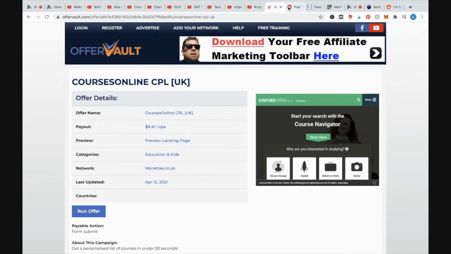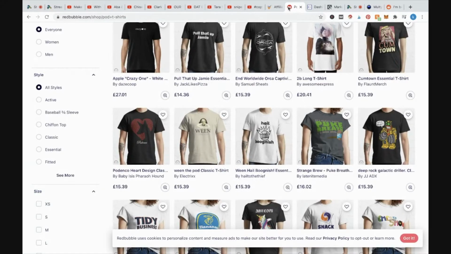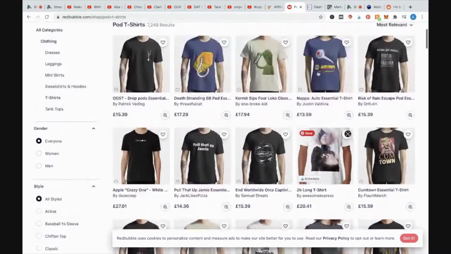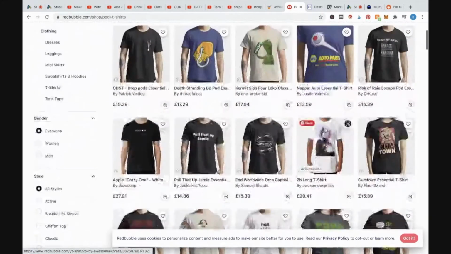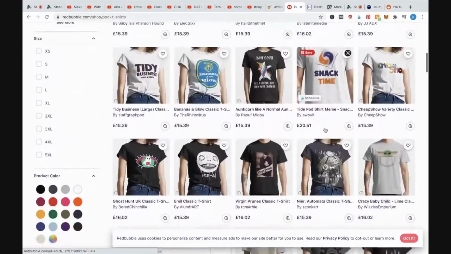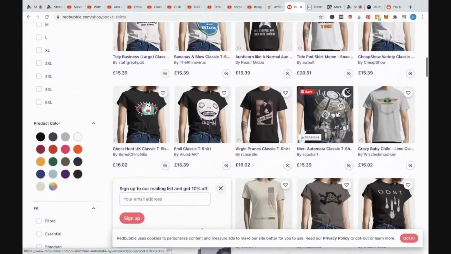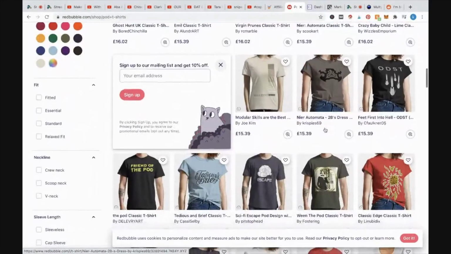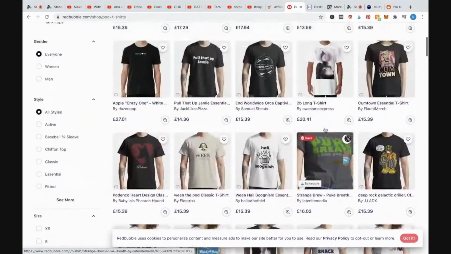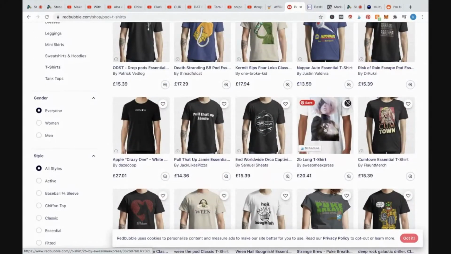Now, you could also create merch, redbubble.com. This is where a lot of people create their shirts, and they sell their shirts with their logos, or certain shirts with certain words, like this one, friend of the pod. So this is something that's also open to you.